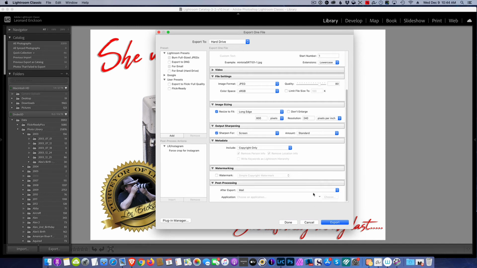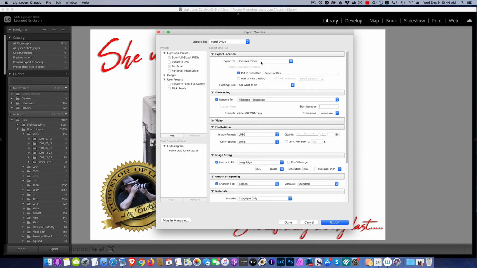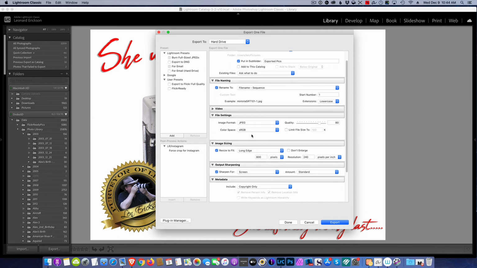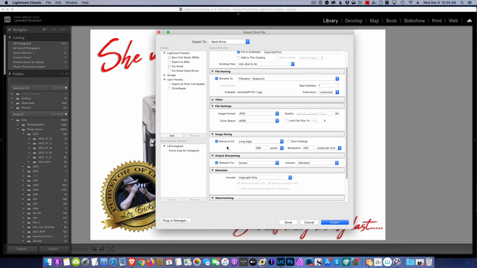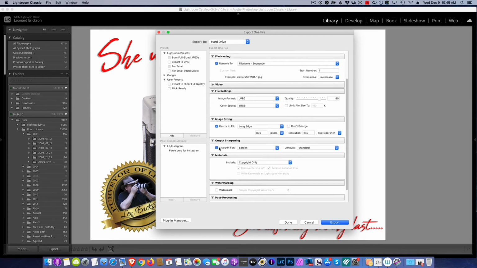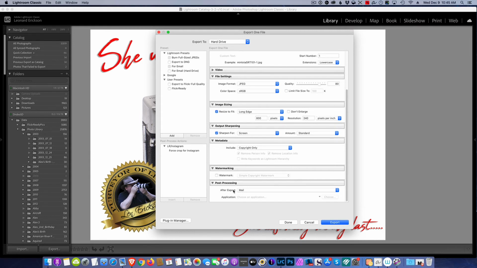Now, to recap, we're going to put our pictures in the Pictures folder in a subfolder called Exported Pictures. We're going to rename them in a sequence number. We're going to convert them, if necessary, to JPEG sRGB with an 80% compression. We're going to resize the photos so the long edge is no longer than 800 pixels. We're going to sharpen it for the screen. And we're going to do this with our default email client. Now, if your default email client is something else, just select your email client that you use. Okay? All right.